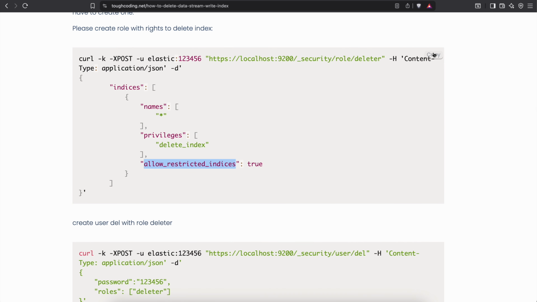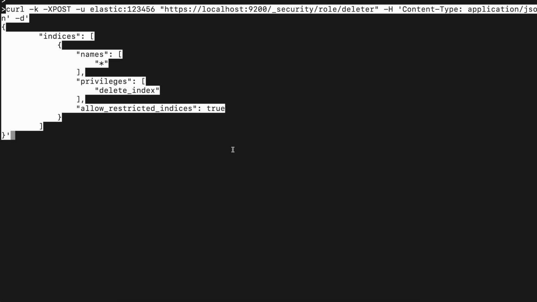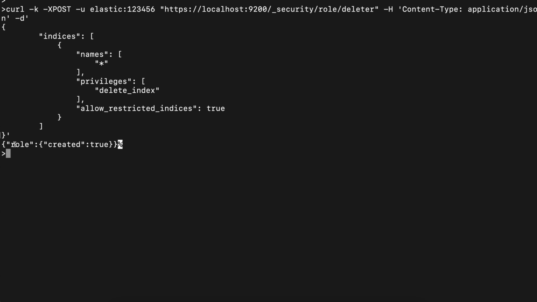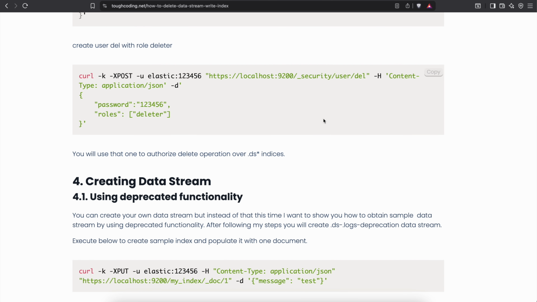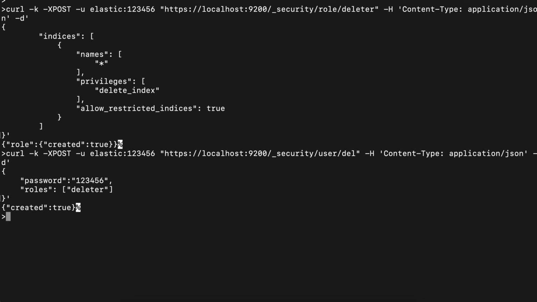So let's do this. Copy that command to create the role first. Execute it in the terminal. As you can see, the response is role created as true. Then execute the second command to create the user with that role assigned to it. The password for the user can be the same, it doesn't matter right now. The user is created, as you can see, the response is created as true. I can show you the next step.